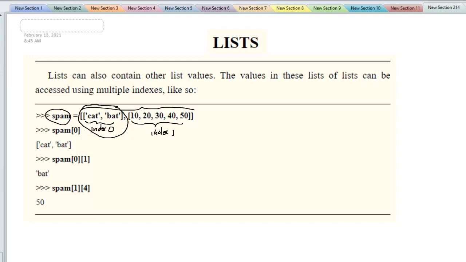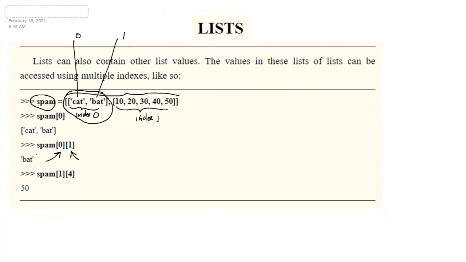So it's going to return cat, bat. What about if I say 0, 1? That means I'm telling Python, go to the first list at index 0, which is cat, bat, and choose for me the one in position 1 or at index 1. So cat has an index 0, bat has index 1, so it's going to return bat.